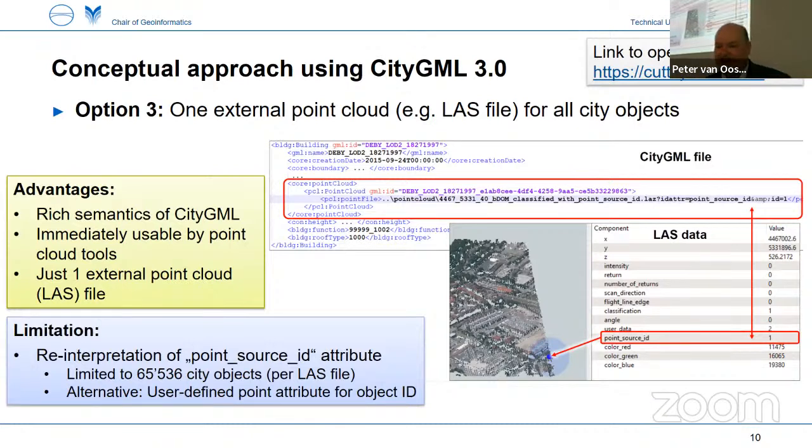But we overcome this problem by stating explicitly which attribute you want to use. If your LAS file has a user-defined attribute, which can be a big int, for example, then of course you can just name it here and use an ID value that is associated with it. We don't restrict this in the standard, so we might be a little bit sloppy here. Even if you have a string field and store the identifier, maybe a GML identifier, as a string, which is not very efficient, this could also work in a similar way.